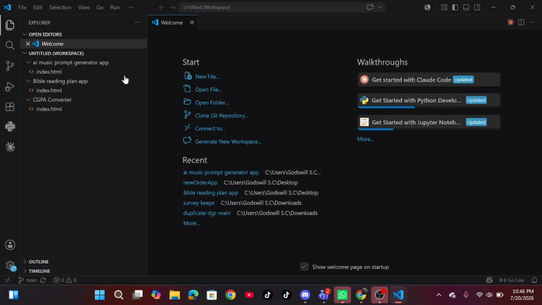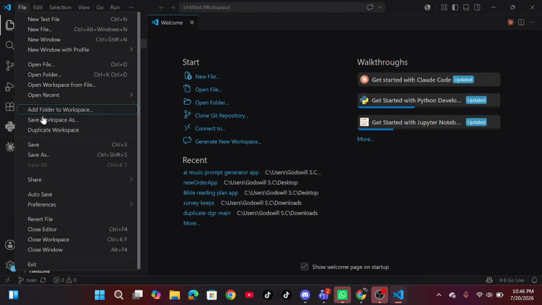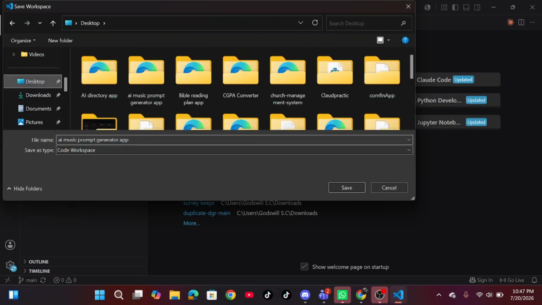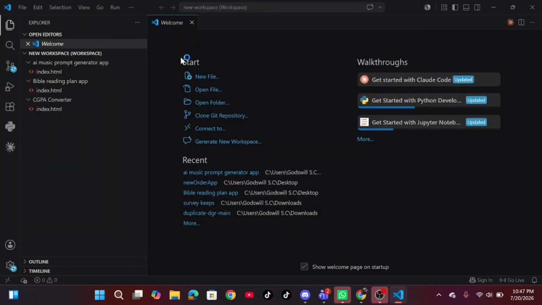Now the next thing you want to do is to save the Workspace. To save the Workspace, click on File again, then click on Save Workspace As. Now choose where you want to save the Workspace. In my case, I'm going to select Desktop, and then you can give the workspace any name you want. I'm just going to call it New Workspace for the sake of this video. And that is it. The Workspace has been saved.